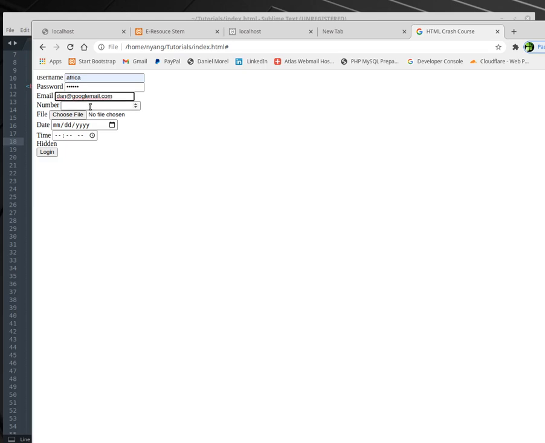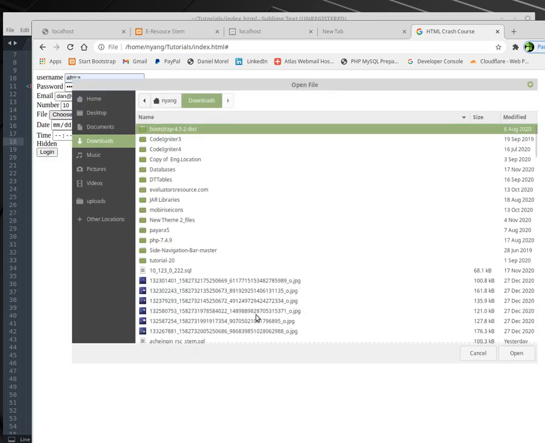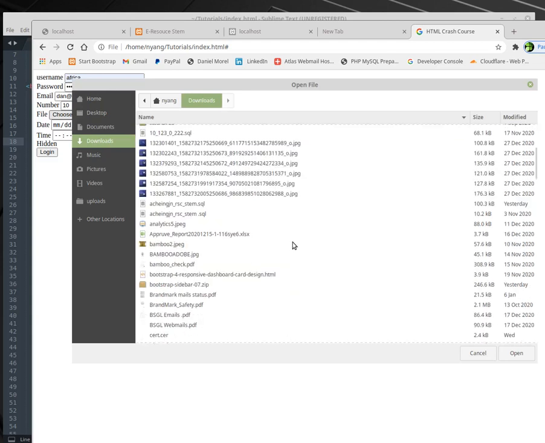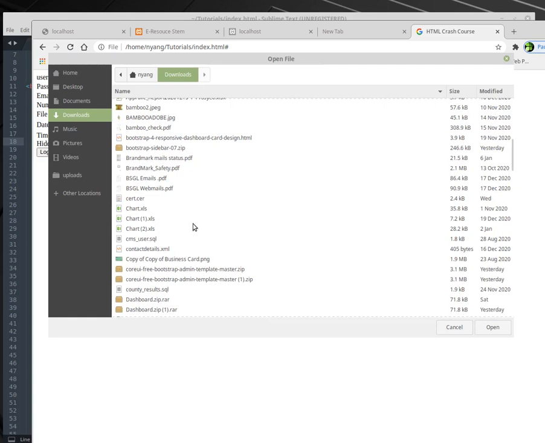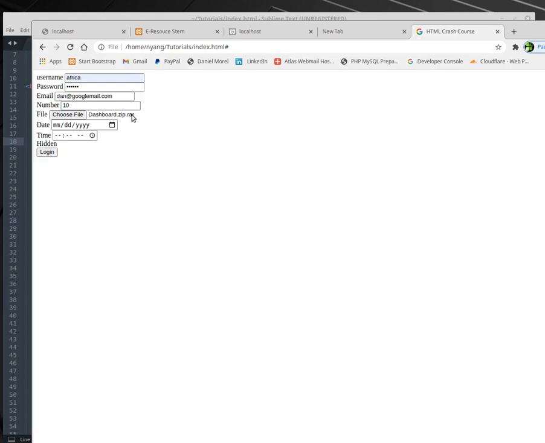Then we have the number. You can see we can add the numbers, reduce. It's in form of numbers, and when we try typing letters, it won't pick. File. When you click on file, it opens a folder or a directory where you can pick a file. And just to pick a file, let me just pick on that. You can see the file name here.